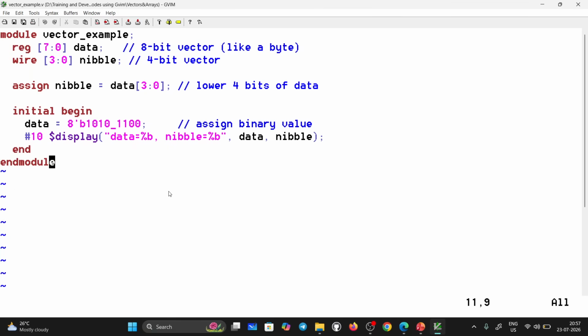Sir, one second. Before initializing the data, we are using nibble equal to data[3:0]; we are doing the assign before getting the data. Why do you think like that? This is not sequential, this is parallel. Assign will execute in parallel. Initial also executes in parallel. Okay, I got it. Now is it clear?